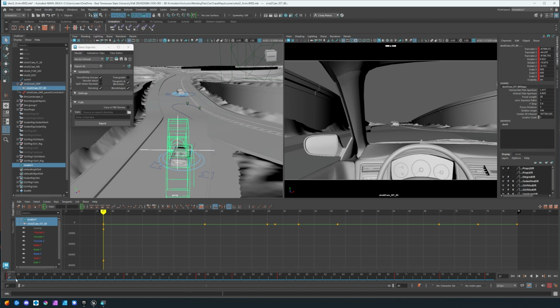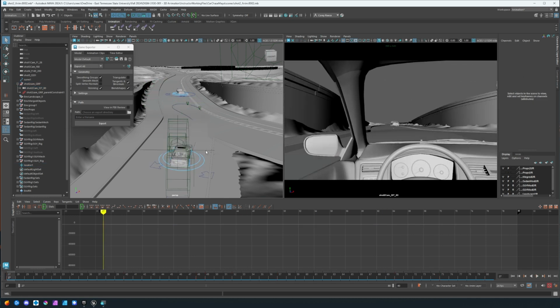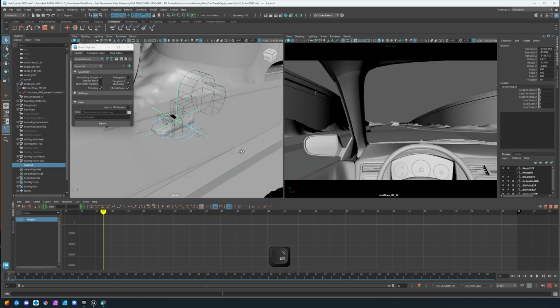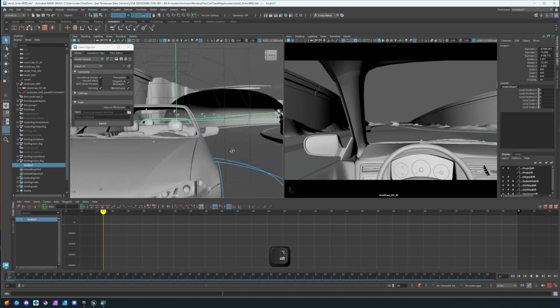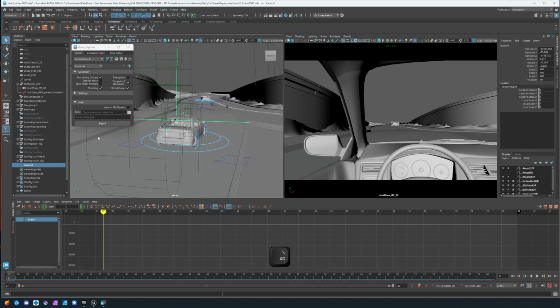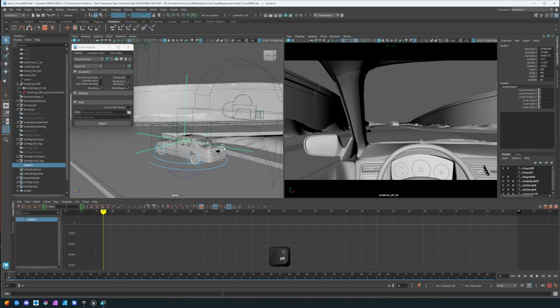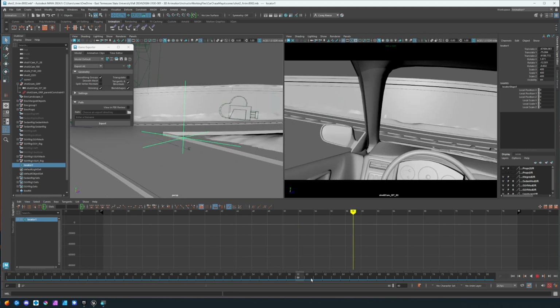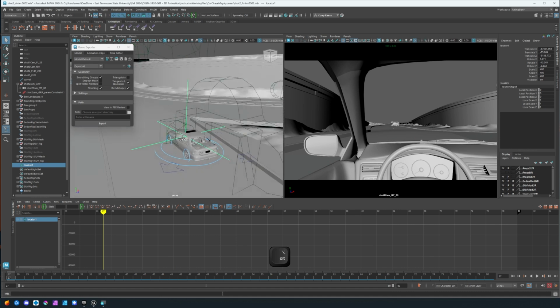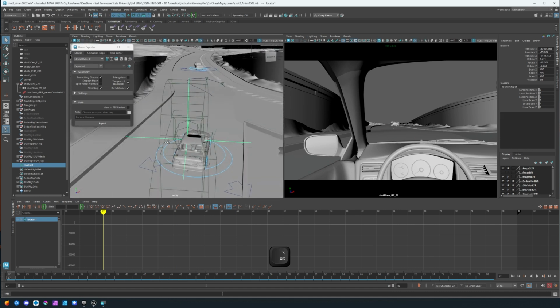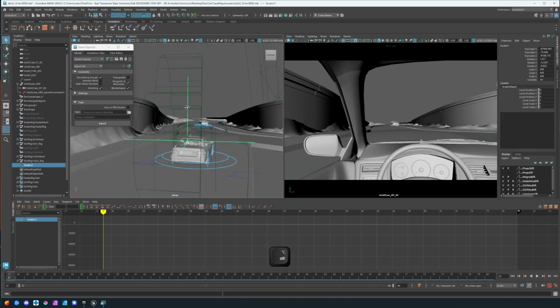So now, on the frame I did that with, my locator is oriented precisely like my camera. And again, this was a point of view camera, so it's right there in the car seat. But if I scrub through, it just stays wherever I did the match transformations. Instead, what I want is for this locator to copy over the animations from the camera.